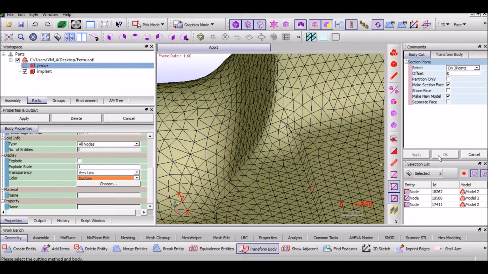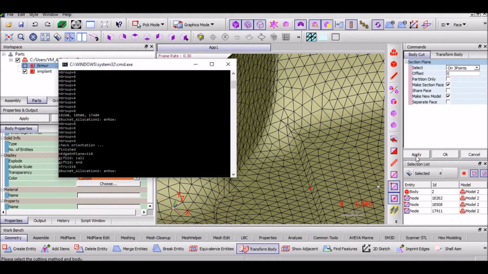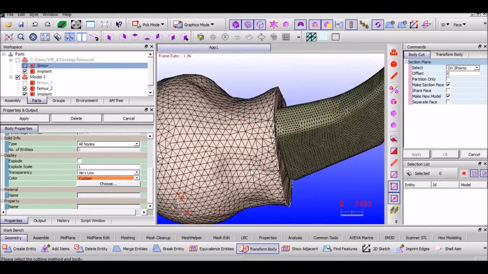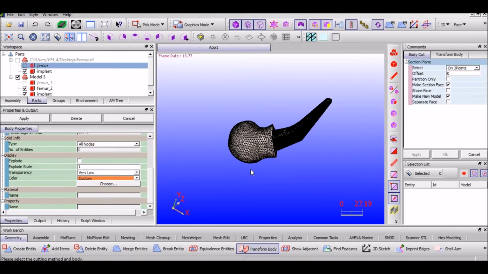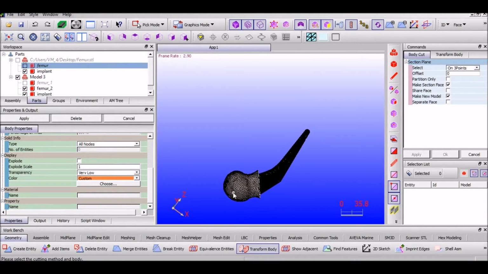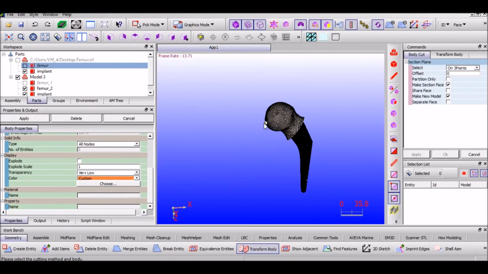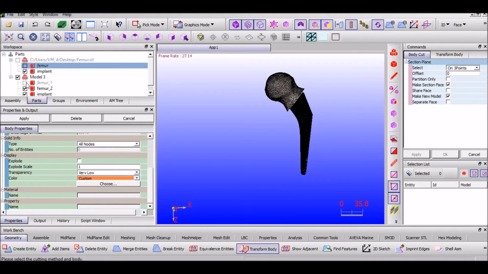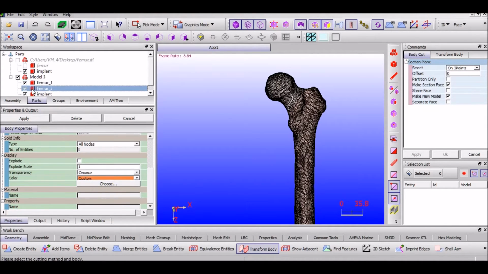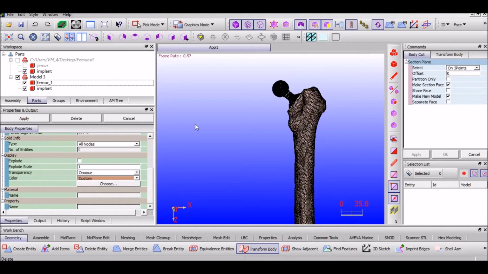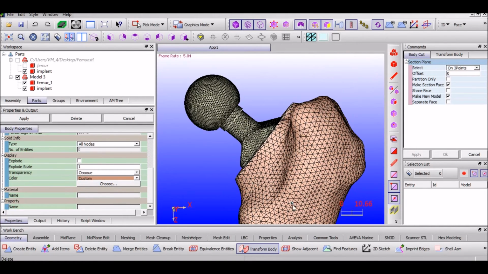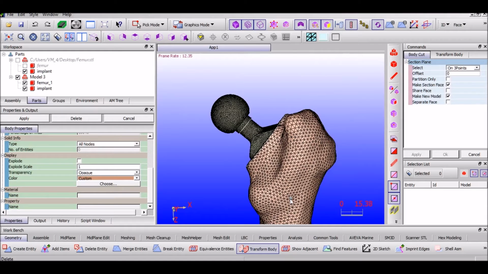Select the femoral body and click apply. And hence the femoral head has been separated from the rest of the femur. Now we need to delete the femoral head. And hence you have your implant assembly ready.